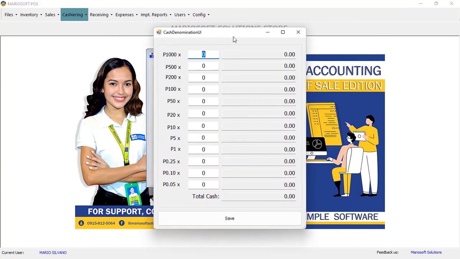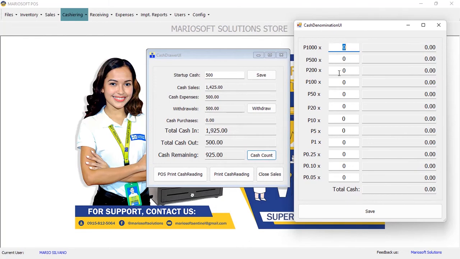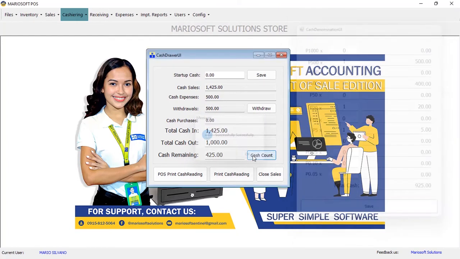Click cash count. So we have here the cash denomination, and with this feature we can differentiate our money in the system from our cash on hand. So I have here the 1,000 down to cents. For example, in my cash on hand, I have here 1,500, 4,100, 120, and 1,500. So in here, we can determine if our cash drawer is the same as our physical cash. After we enter the cash denomination, click save. Successfully saved.